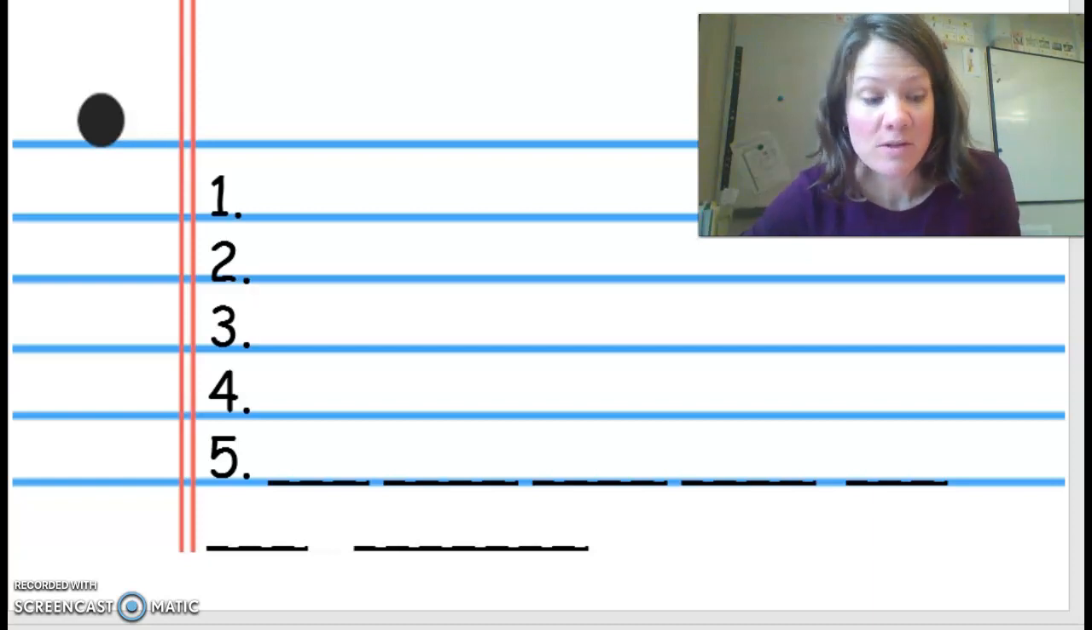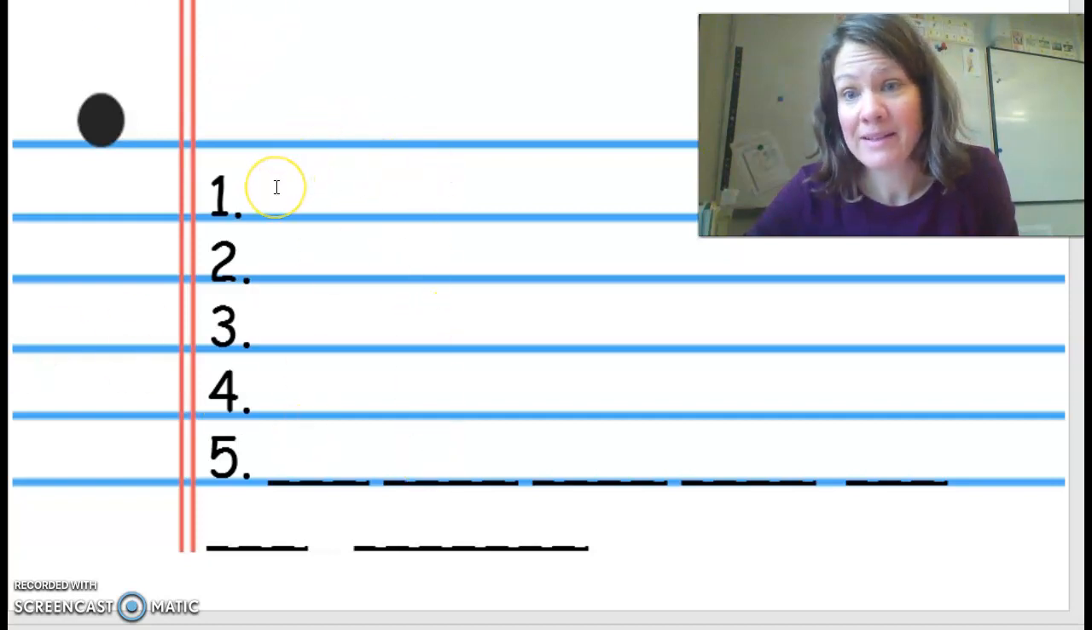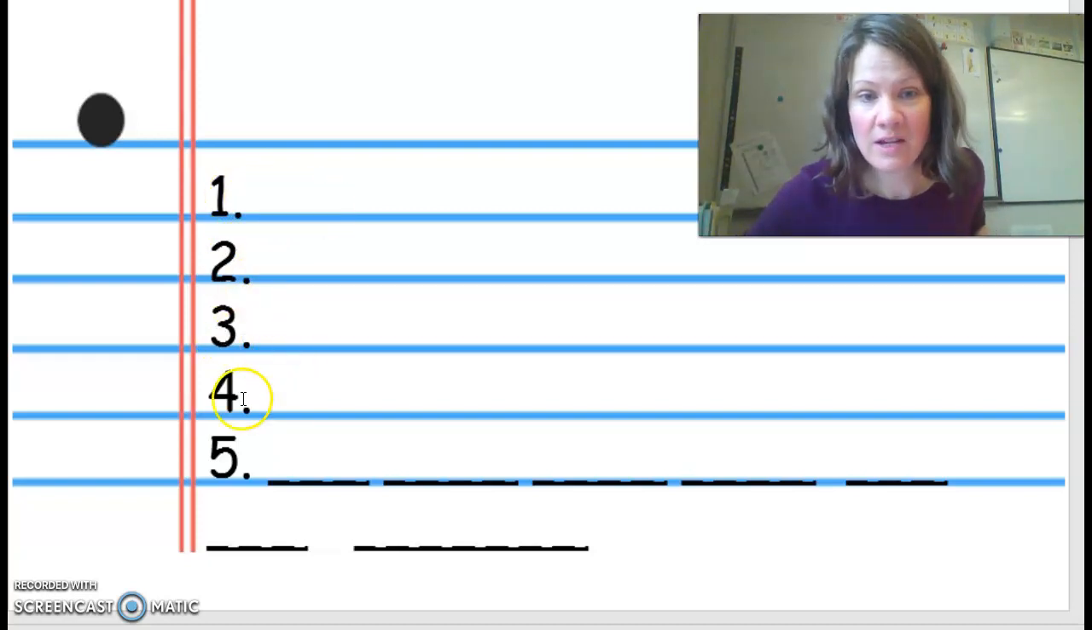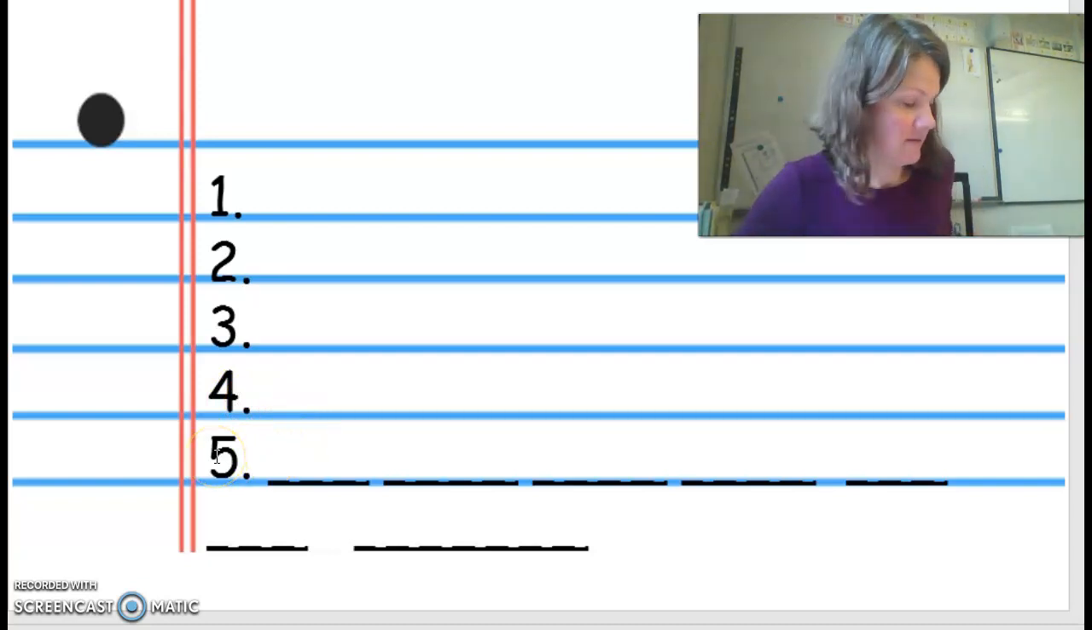For dictation, you need your notebook and paper and a pencil. Please write 1, 2, 3, 4, 5.